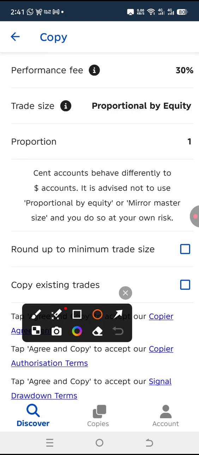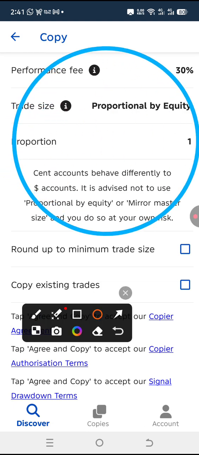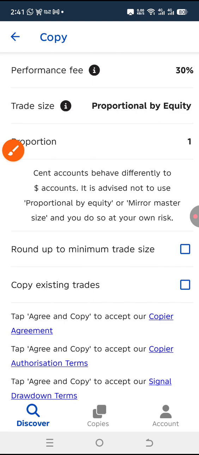It simply means that whatever this guy is doing, you are also doing it in that same proportion. For example, if you have a 5,000 cent account and he has a 10,000 cent account, if he is trading a lot size, you will be trading half of that lot size. So it compares your account with his and fixes the lot size automatically according to your capital and his own capital. It will determine what you'll be trading.